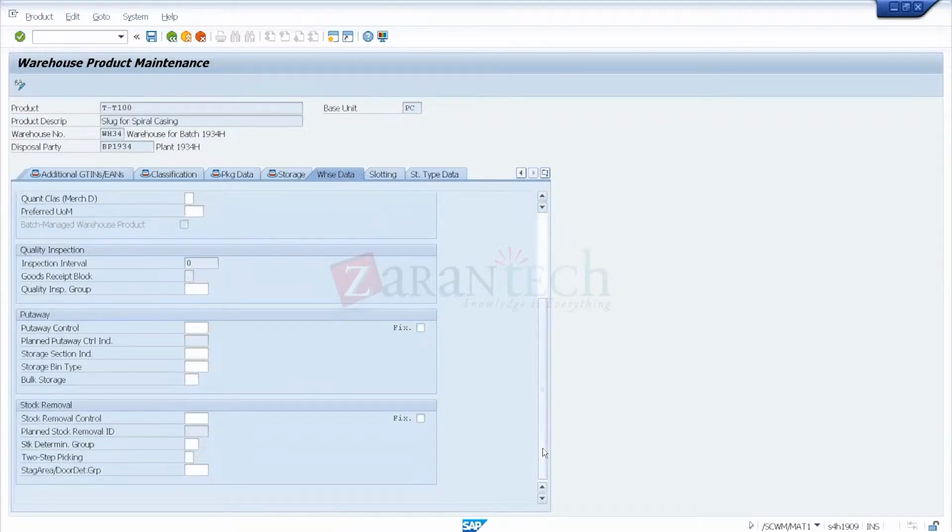It looks different, but the way it works is the same. These two indicators you're talking about, they work the same. Yes, same as WM. That put away control is nothing but a stock placement, right? In WM we have the stock placement indicator, right? It's nothing but a put away control here. Correct, the stock put away control indicator.